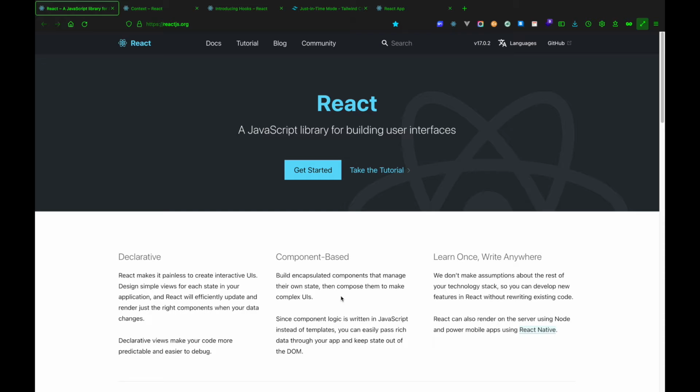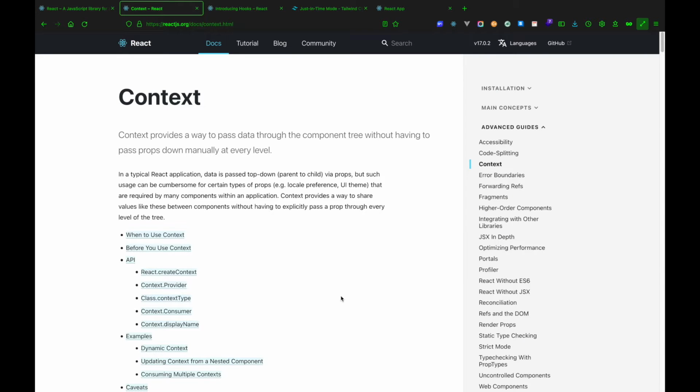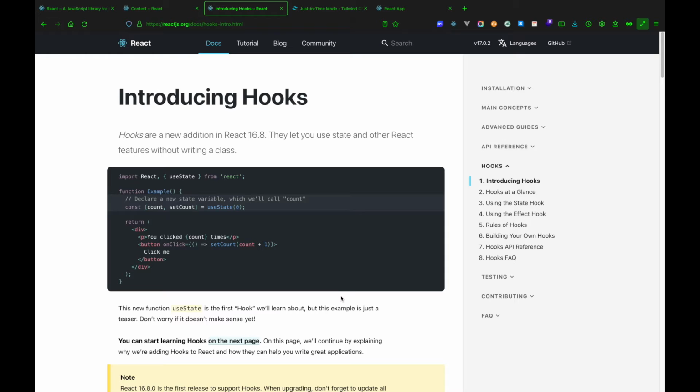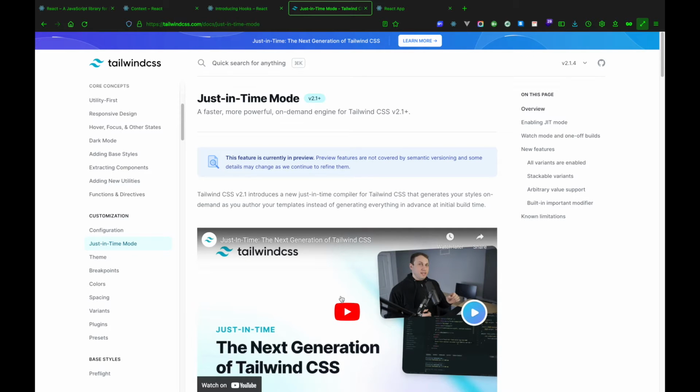To build this simple note-taking application, we'll be using React Context API to deal with the state inside of our project without having to drill down props manually. We'll obviously be using React functional components along with React hooks and React Router to navigate between our pages. Moreover, we'll be using the Tailwind JIT compiler, which is the Tailwind just-in-time compiler, to generate our styles on demand as we write CSS instead of generating everything in advance at initial build time.